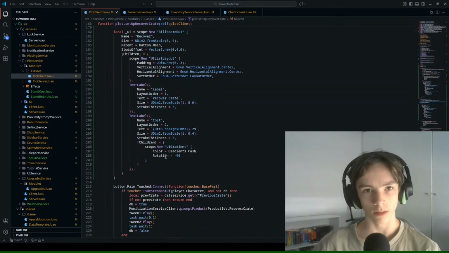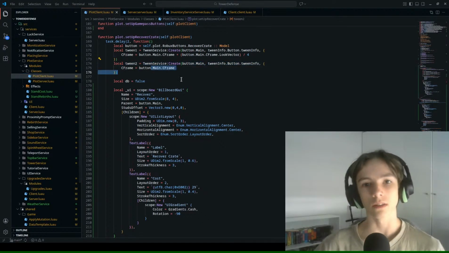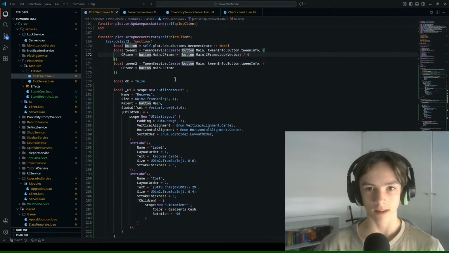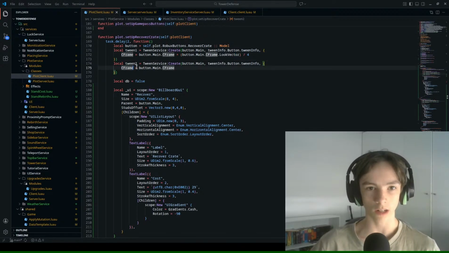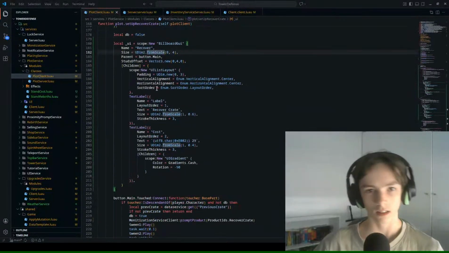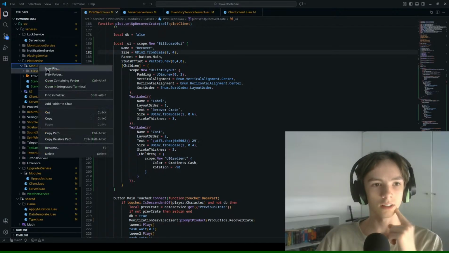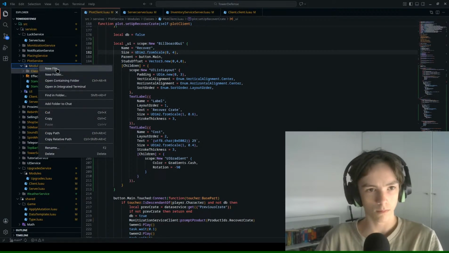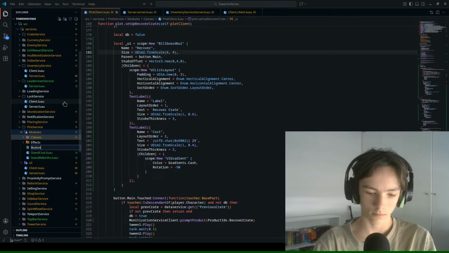So we can start with some buttons, because all the buttons basically follow the same thing. They button.main, tween info, same tween info, debounce. Actually, the UI is a bit different, but we don't need to include that. Yeah, let's go. New file. Button.luau.